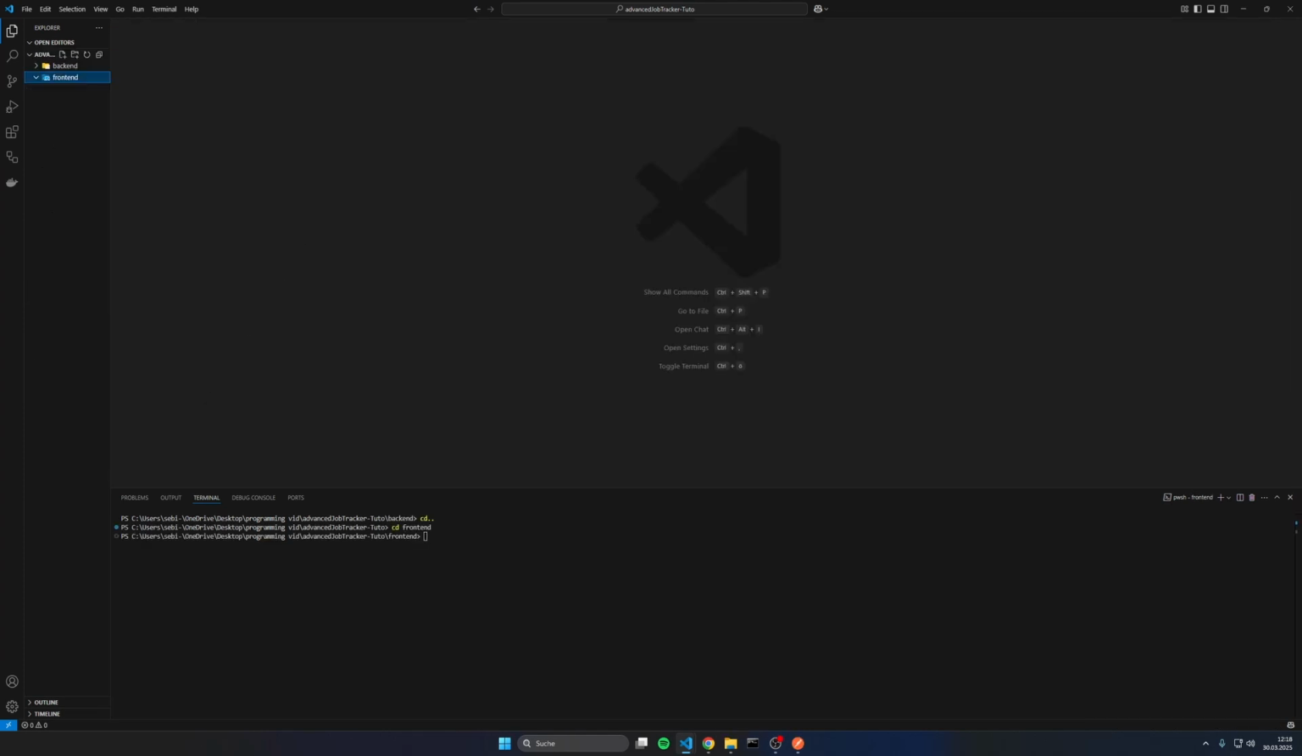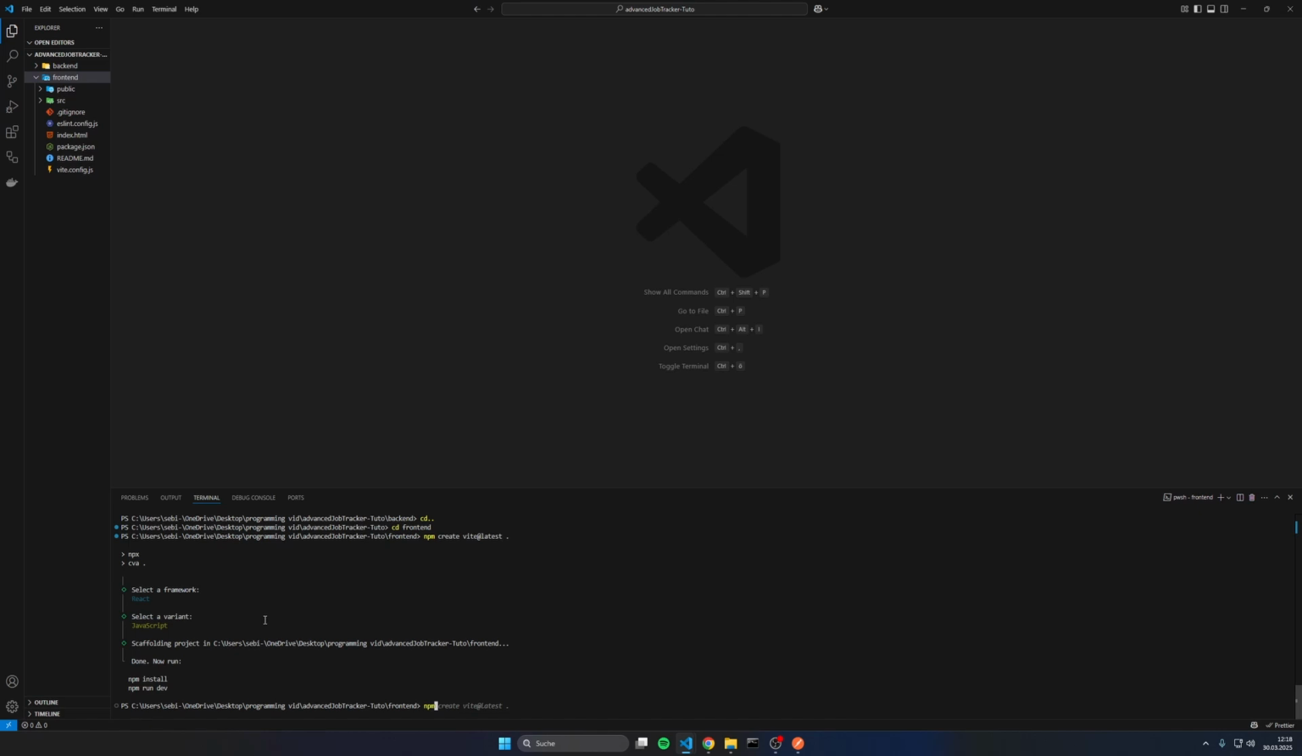For the setup in the frontend directory, first we need to go to the frontend directory in our command line, and then we are creating a Vite template, npm create vite@latest, and then a space and a dot to create a template in the same directory. And then we want to choose React and JavaScript, and now we want to run npm install to install the dependencies of the template.